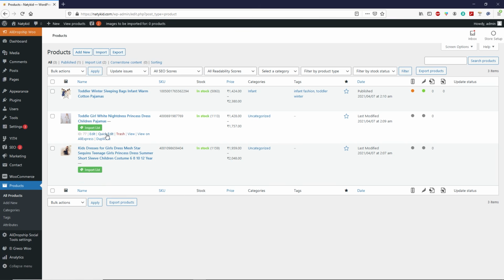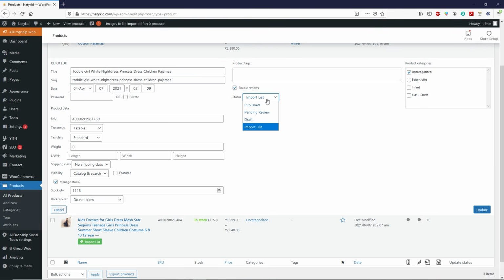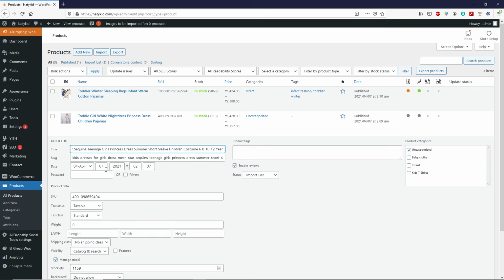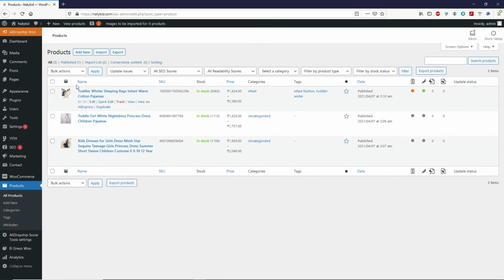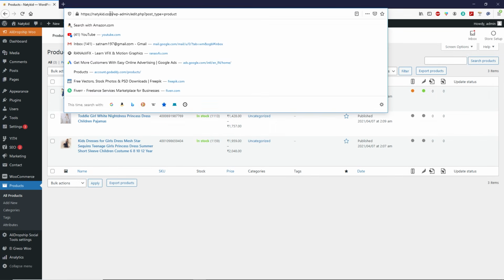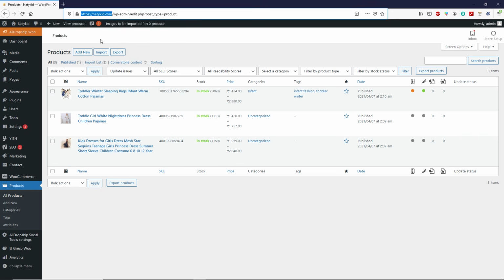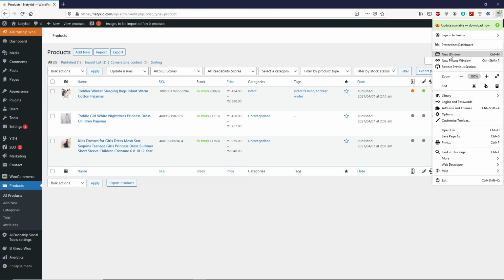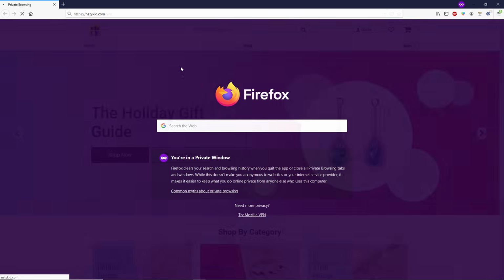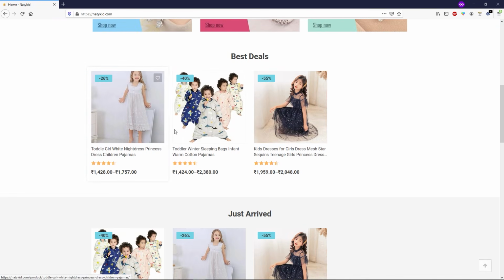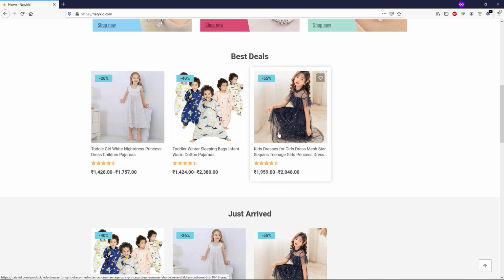Let's go ahead, click on quick edit. Let's go ahead, click on published and click on update. Click on quick edit. Go here, click on published, scroll down and click on update. So now we have published 3 products on our website, and let's go ahead and open our website in a private window. Copy our website URL, open a private window and paste it and open your website. So now this is our website and these are the products that we have published on our website.